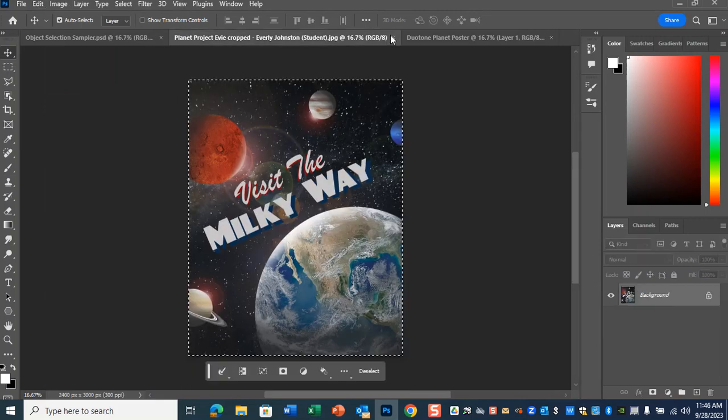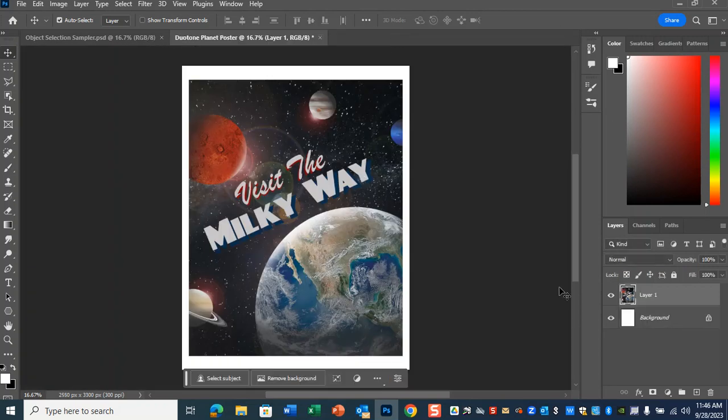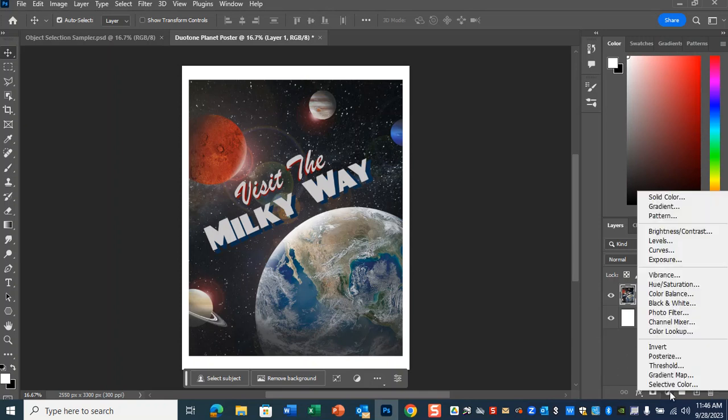All right, I'm going to go ahead and close my planet poster. I don't need to save it. I didn't make any changes. And now I'm going to work on my duotone. All right, so the duotone is super simple. Over in your layer palette, I'm going to go ahead and grab a new adjustment layer. So I'm going to go ahead and open that up.